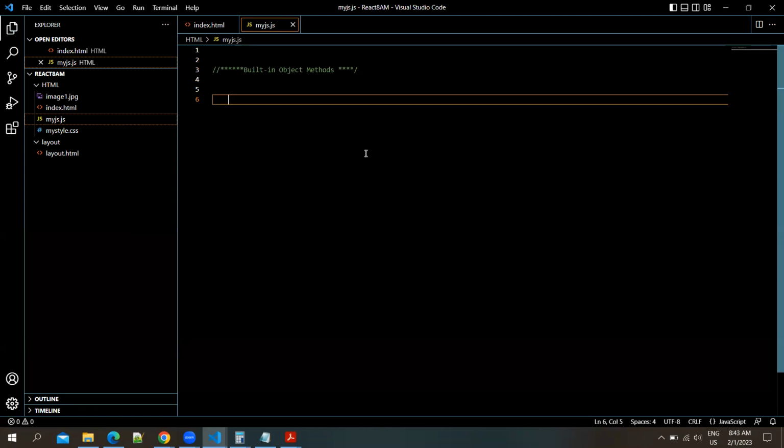Built-in object methods. Okay. So what are these methods and what can we perform? It's nothing bad. Yes, we can perform any process, any functionality with these methods. So there are built-in methods available in JavaScript. We categorize those built-in methods into four different types. Okay, let's go with the first.